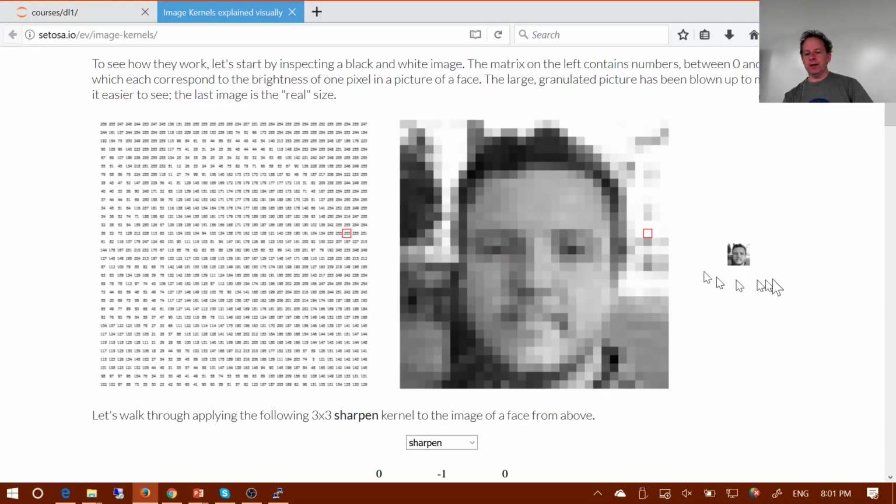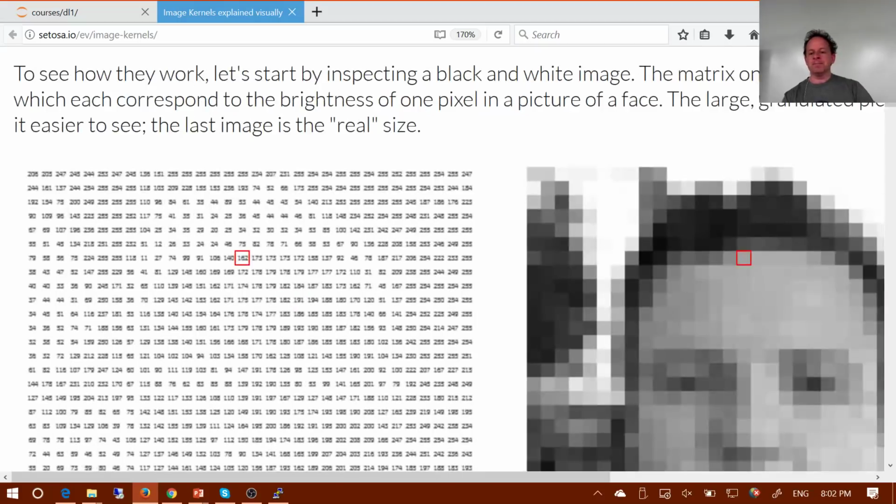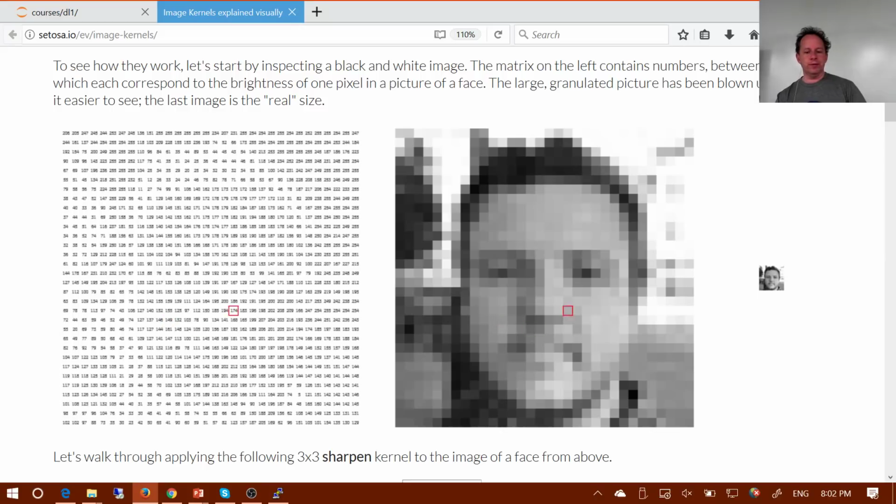Here's a little picture, and here's a bigger version of the same picture. And then on the left over here, if we zoom in, you can see that every pixel is just a number. This is how computers actually store images: they're numbers between 0 and 255, where white are the big numbers, 255, and black are the small numbers close to 0. So when we work with deep learning with images, we're always working with these matrices of numbers.